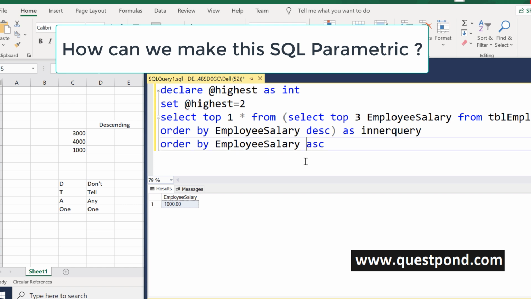At this moment, if you see this top and the order by, it is very difficult to put a parameter out here.